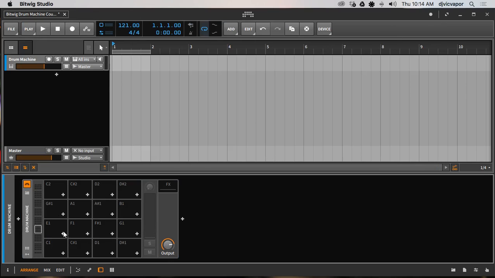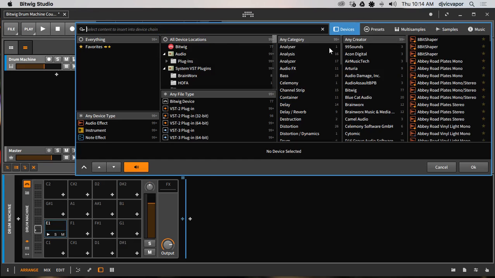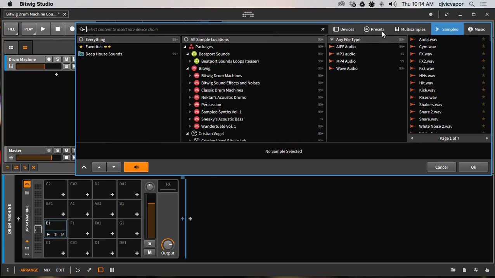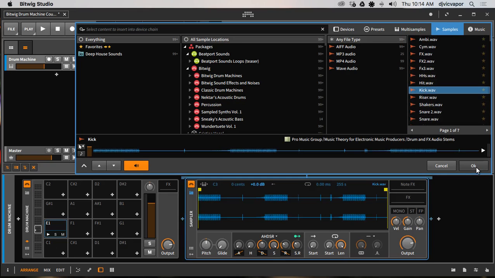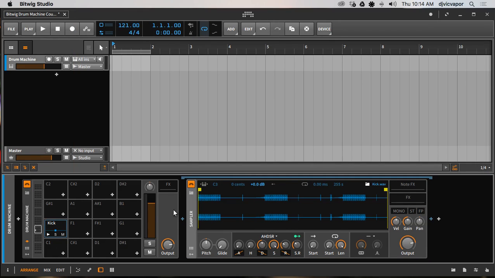So we can grab a cell or a plus button on one of our cell areas, and we can access our samples right here and grab our individual waveforms or whatever we want and load them from there. So if I wanted to load this kick wave, I would just select it, hit OK. And now within that cell is this kick wave activated and ready to go.